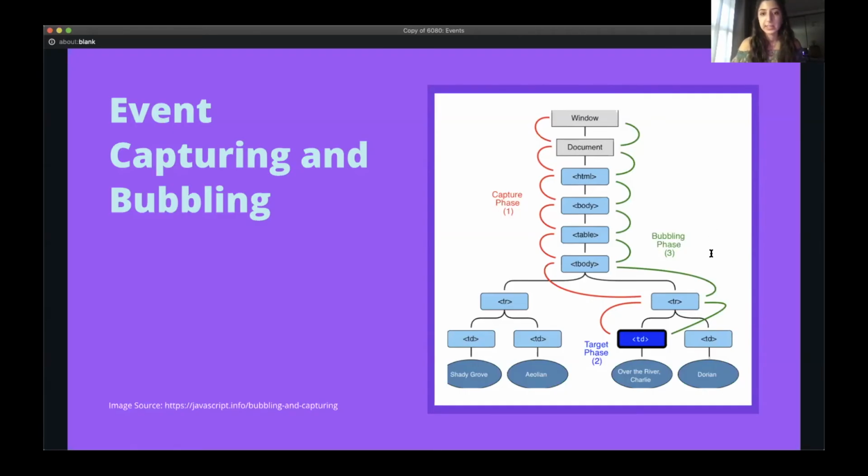The second phase is the target phase, which is when the event has actually reached the target element, the TD element. And then finally, after reaching the target element, it goes through the bubbling phase, which is when the event bubbles up from the element all the way back to the window. The concept of bubbling is that when an event happens on an element, it first runs the handlers on that element, and then on its parent, and then all the way up its ancestors back to the window.